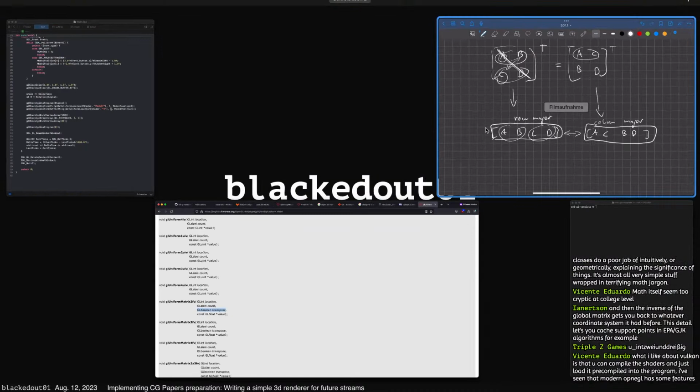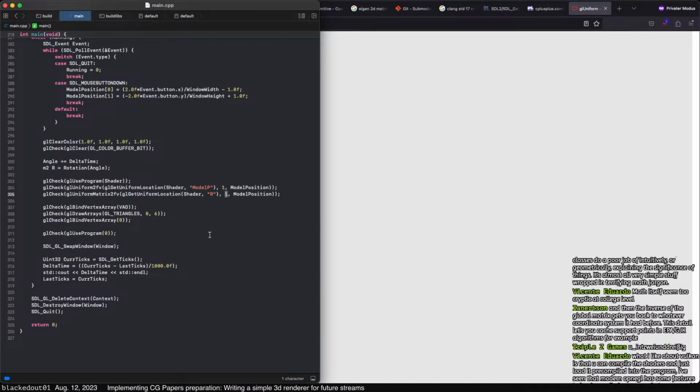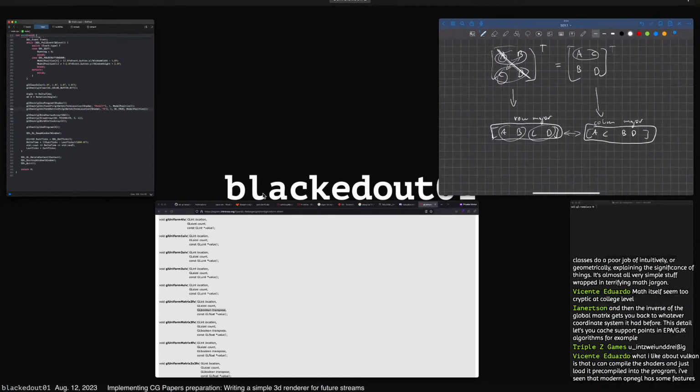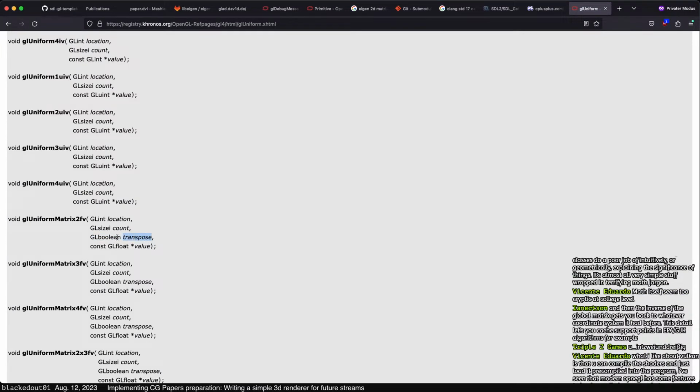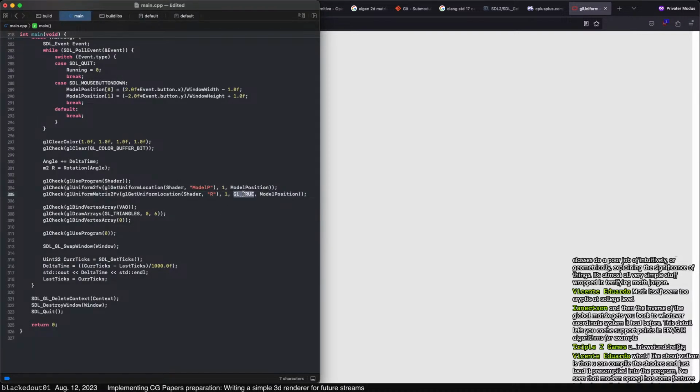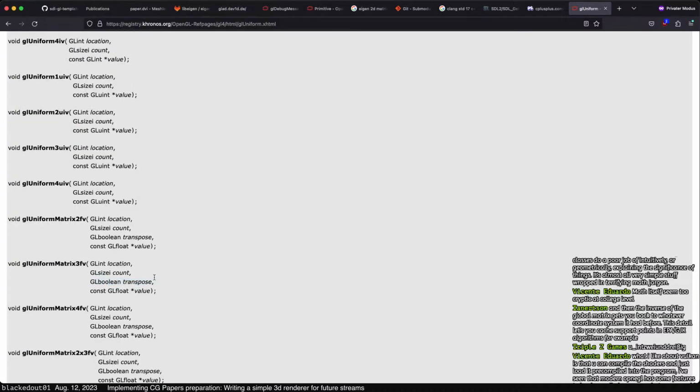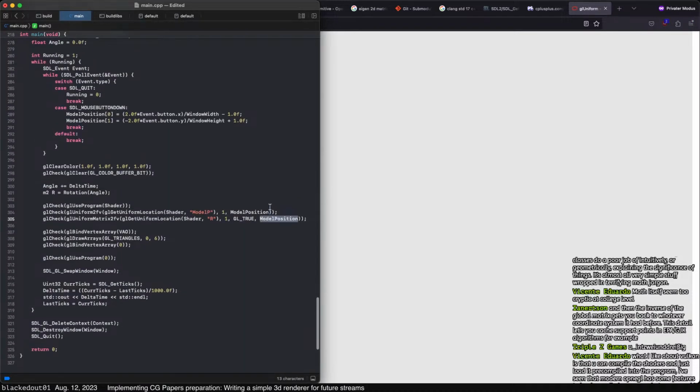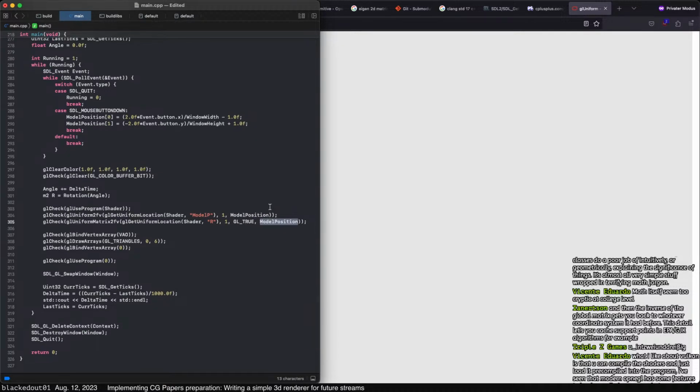So this is why we put GL true here, because we want to convert our row major matrix to the OpenGL column major matrix. So we transpose this. So we say yes, we want to transpose it, and then we can pass the values. And this is maybe the hard part about this, because I don't know how to access elements in Eigen matrices.